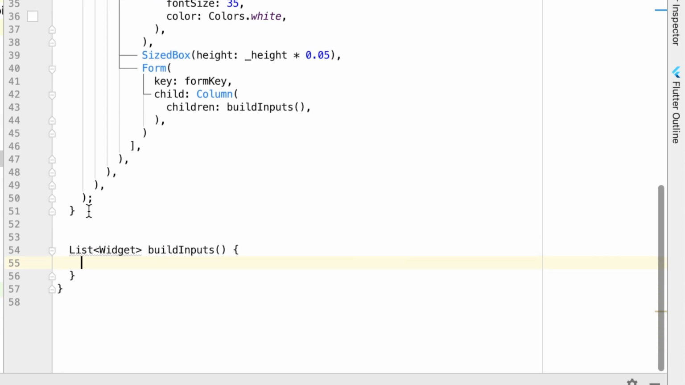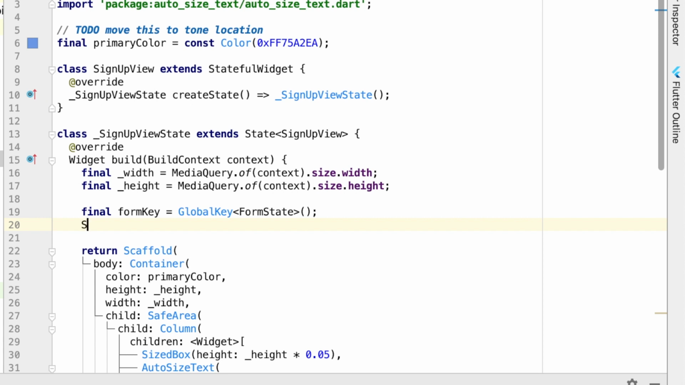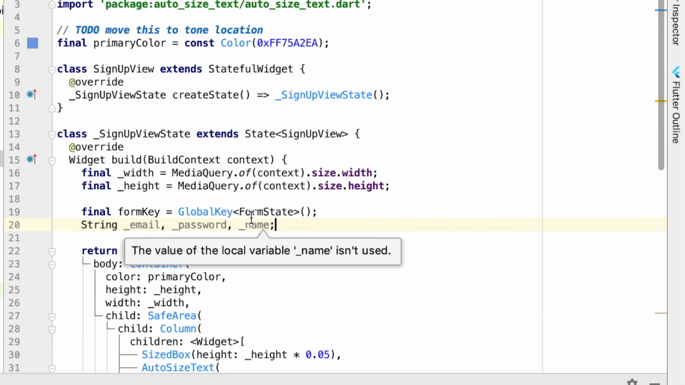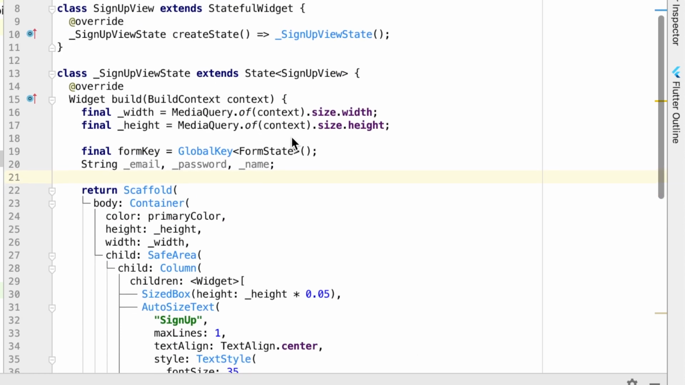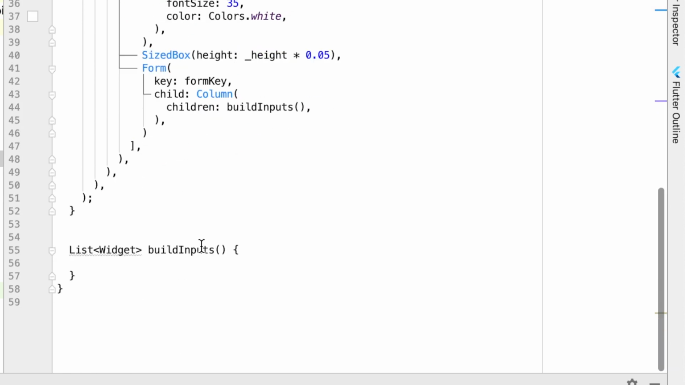Pretty much we're going to have 3 different widgets, right? Because potentially we'll have the name. So let's actually go ahead and create variables that we can use to store those values. So right after the form key, we can go ahead and do a string values of, we'll do email, password, and name. All right, now these are just going to hold the values that we input into those form fields.